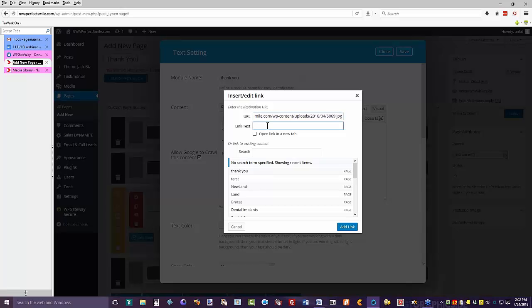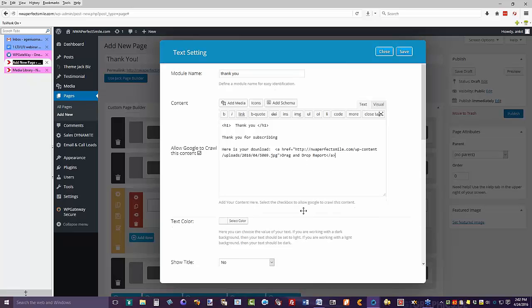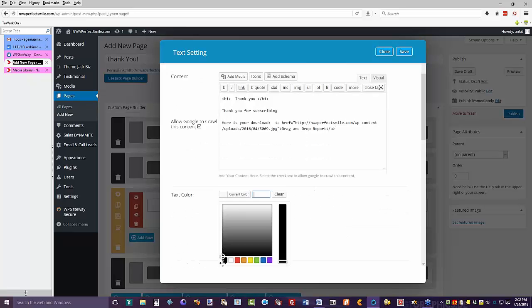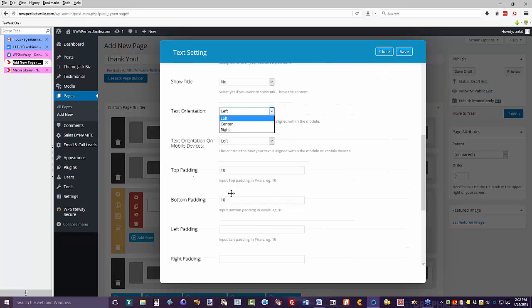And then the link text is whatever the name, all right, drag and drop report. And you add the link, and you can do all your other settings here that you want. Show title, no. Text orientation, I want it to be centered. And you can add padding if you want to move it to the middle of the screen.